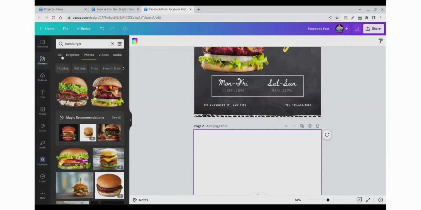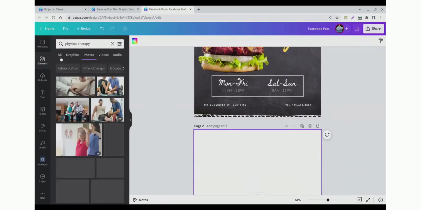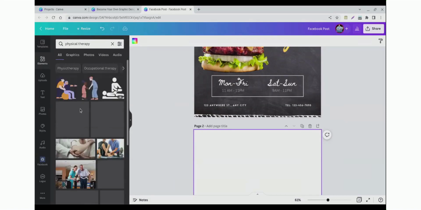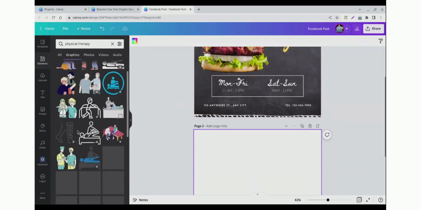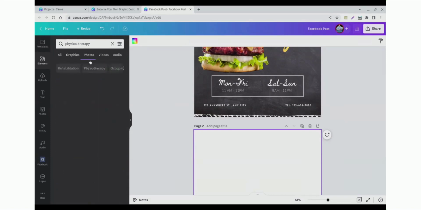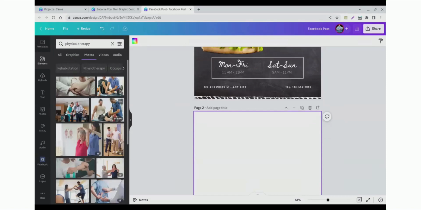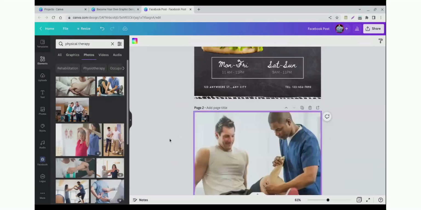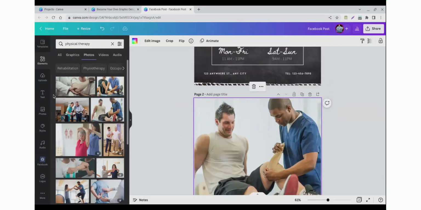Elements, like I was saying, you can type anything in. Let's say you do, I don't know, physical therapy. Let's see what comes up, physical therapy. Okay, so all graphics, see it filters it. Photos, which I love, I love the photos. So let's say we're putting, I don't know, this one here. So again, you just drag it. You could add the text, etc.